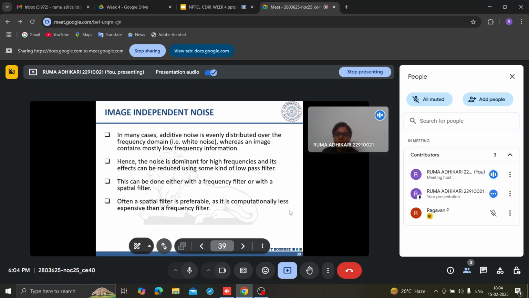In many cases, additive noise is evenly distributed over the frequency domain, that is white noise, whereas an image contains mostly low frequency information. Hence the noise is dominant for high frequencies, and its effect can be reduced using some kind of low pass filter. This can be done either with a frequency filter or with a spatial filter. Often a spatial filter is preferable as it is computationally less expensive than a frequency filter.